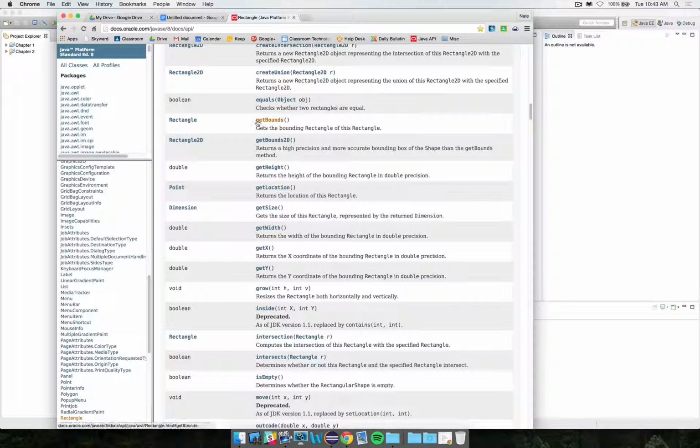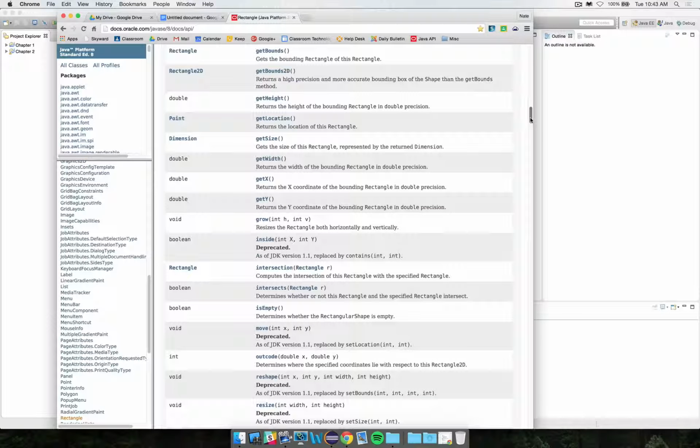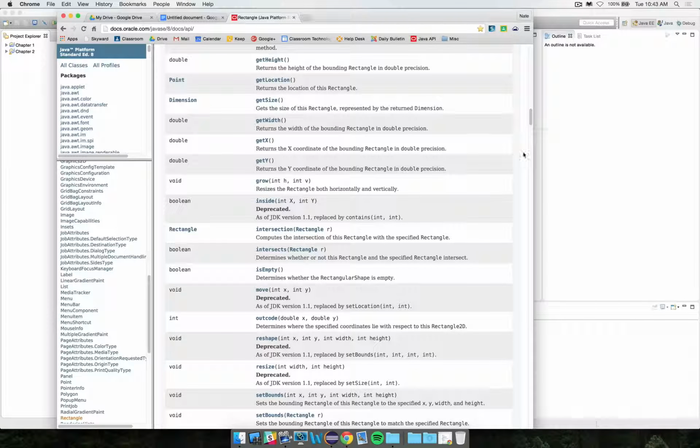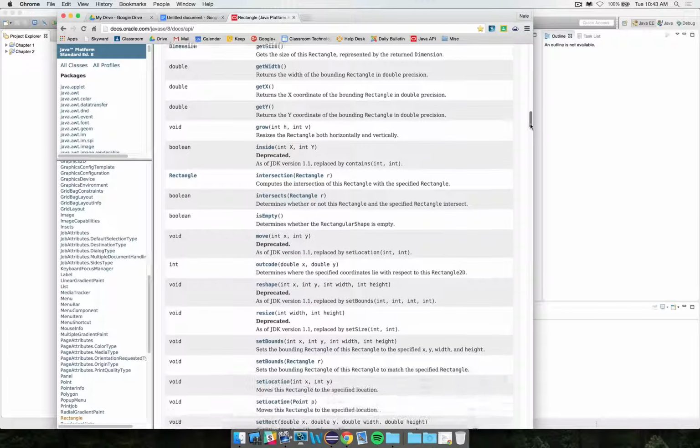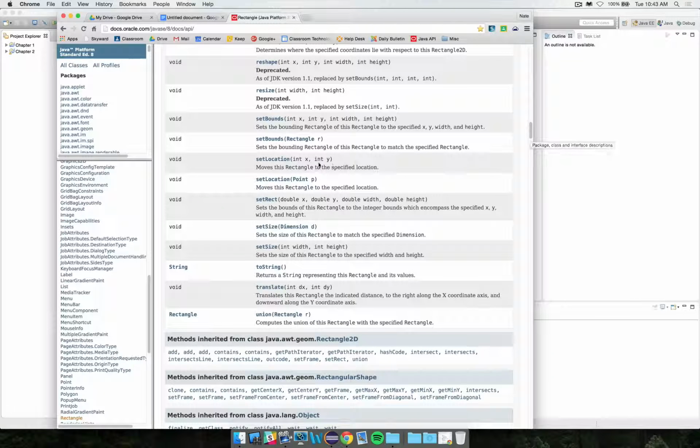All these get methods are accessors, so get bounds, get height, get location, get size. Those are all accessor methods. Anything that says set in it is going to definitely be a mutator. Set bounds, set location, set size.